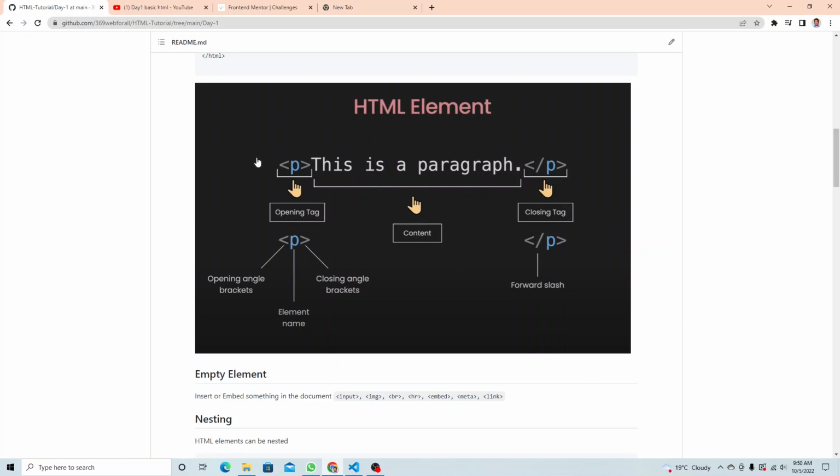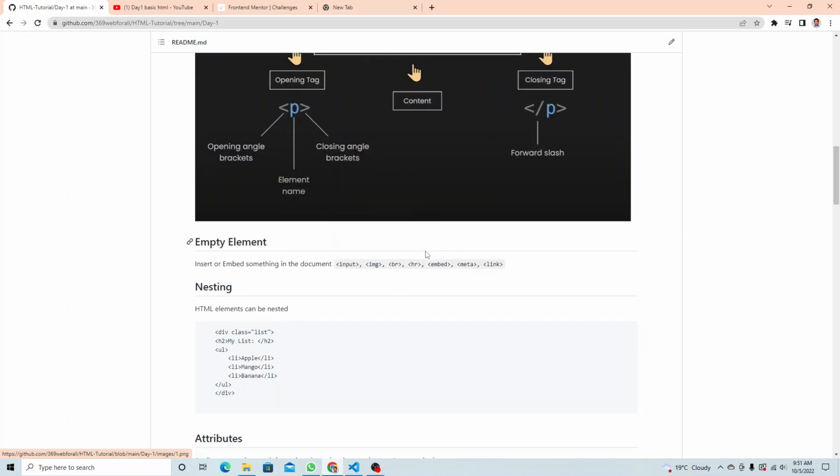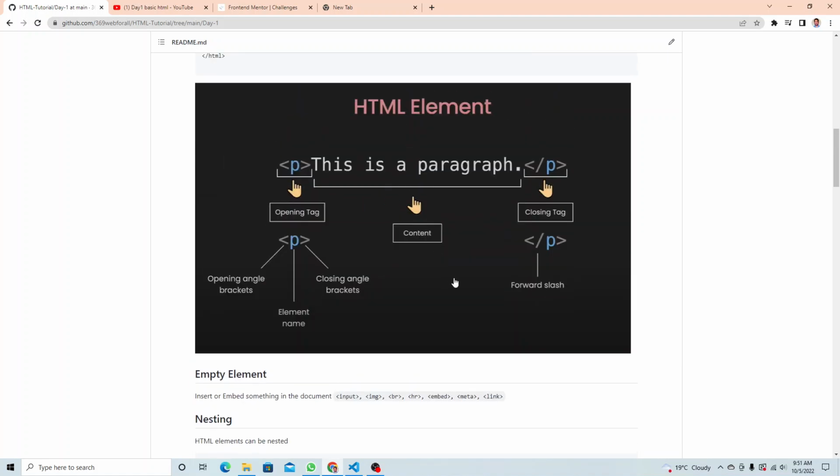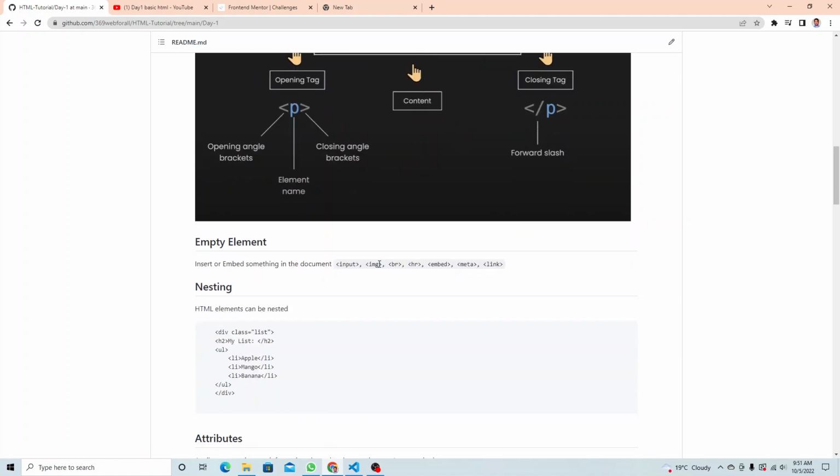Every element, not every, but the elements which need to be closed, with an opening and closing tag, have this kind of structure. If the element has content, this is one kind of element. There will be empty elements also, like input. For image, you don't have content. You just have attributes like source, alt, width, and anything, right? Attributes which will just go in the opening tag.